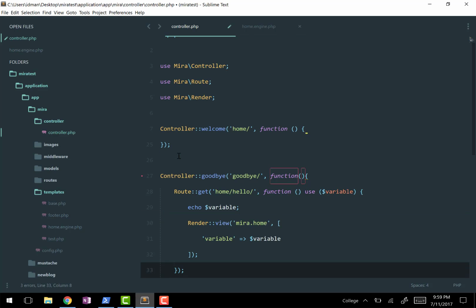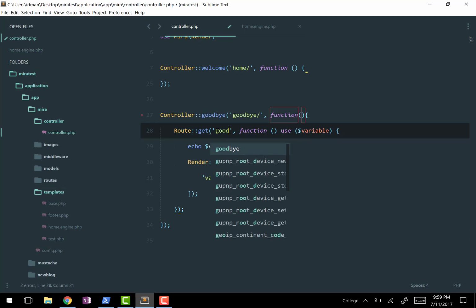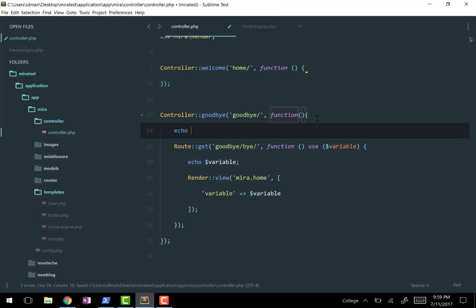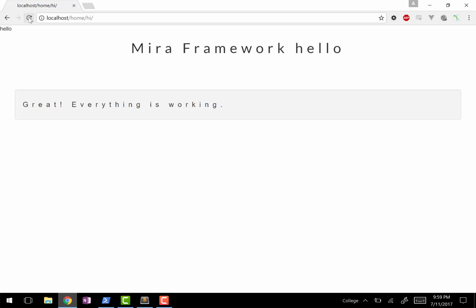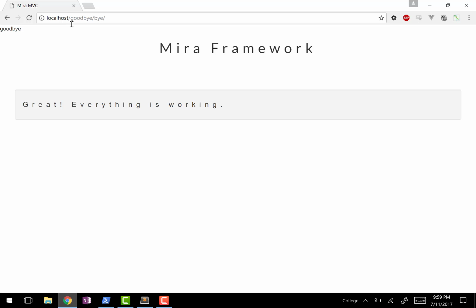Just copy this route over. And we'll get the goodbye/bye. We'll see if that works. And we'll also echo goodbye. So go ahead and refresh. Go to goodbye/bye. And we'll see we now have access to that controller as well.